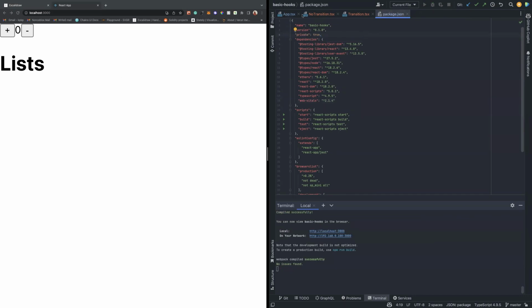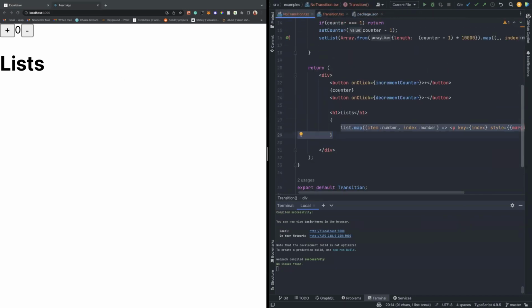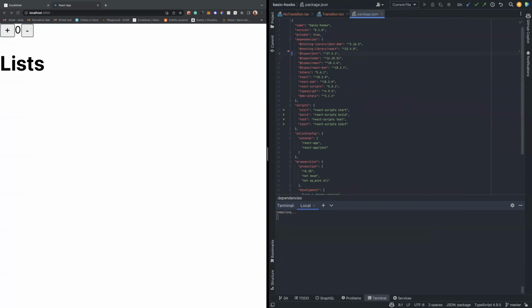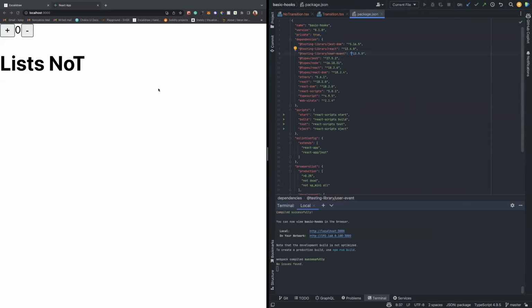Okay. I think I might have to add a header or something. List, no T. I'm really pissed off with Create React App right now. It's not maintained well right now.